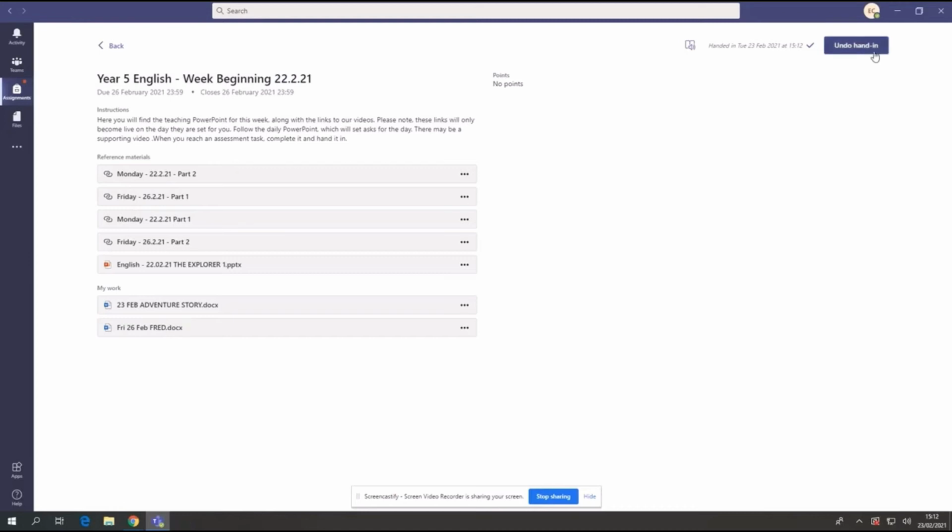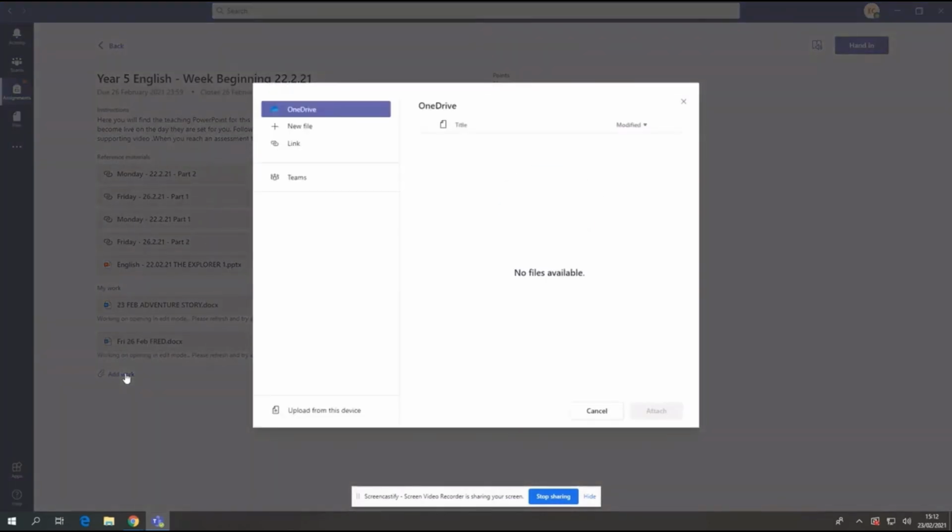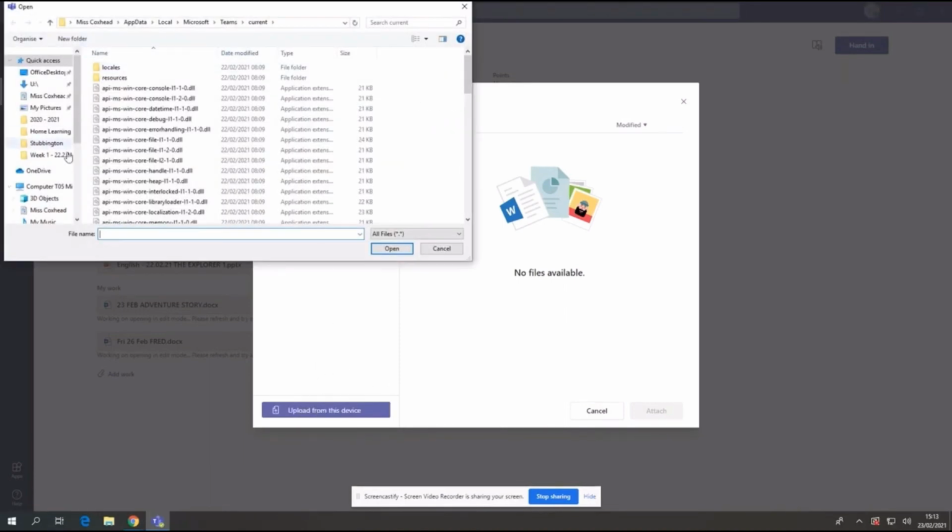Now, not all children like to type their work. Some children prefer to handwrite it, so I'm going to show you how to upload a photo of some handwritten work. You simply need to click on the Add Work paperclip. This will bring up your documents so you can add a photo or even a separate document. So you upload from the device, which is on the bottom left there. You need to have saved the photo somewhere into your documents.